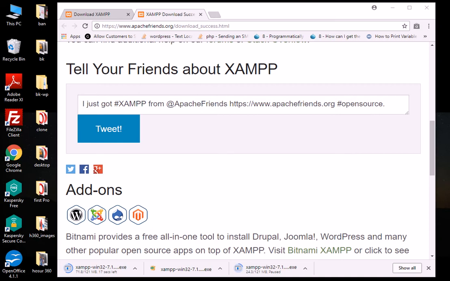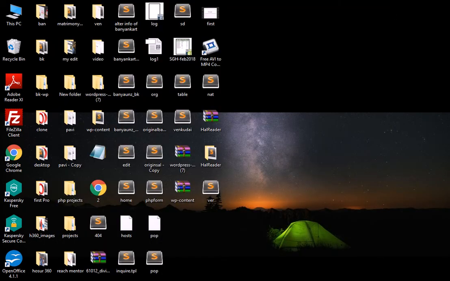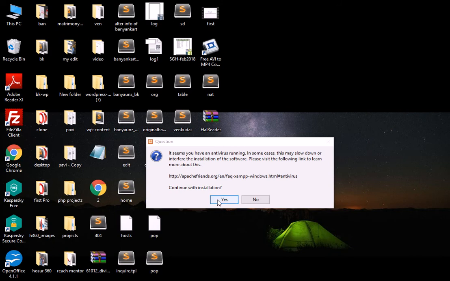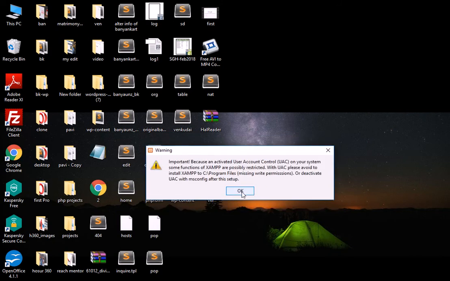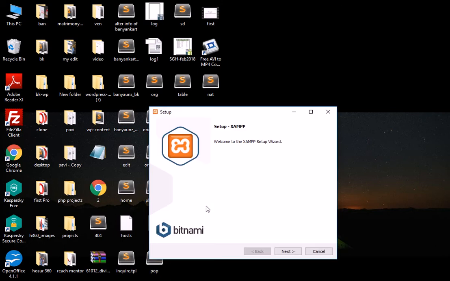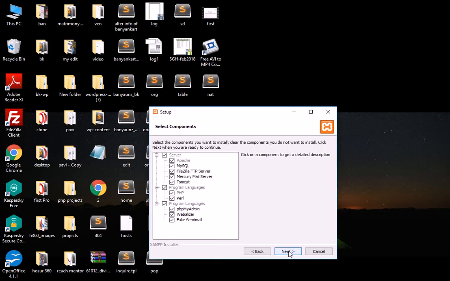Installing XAMPP is pretty easy and straightforward. Just click yes, accept and finish. Double click the downloaded file. It will take you to another window where you need to click yes. Continue with the installation. Yes. Next. Important because activated. Okay, yes. And click next.